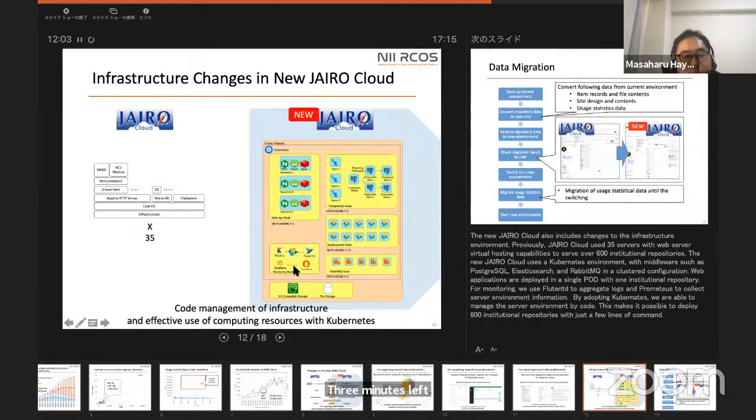And the new Gyrocloud also includes a change of the infrastructure environment. Previously, Gyrocloud used a server with a web server and used virtual hosting functionality for providing 600 repositories. The new Gyrocloud is using a Kubernetes environment.